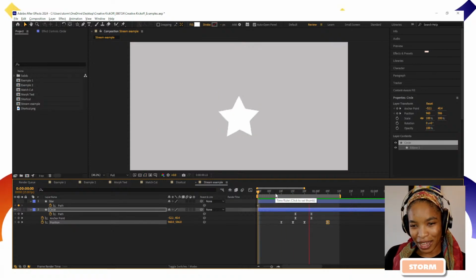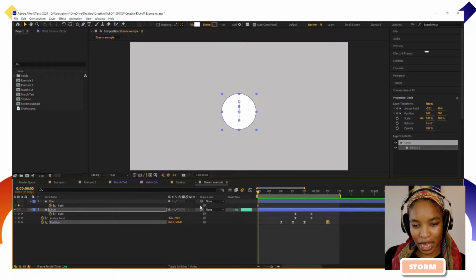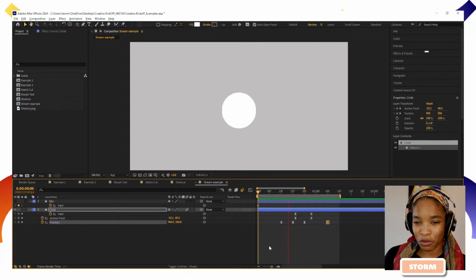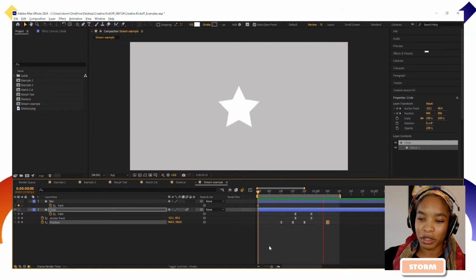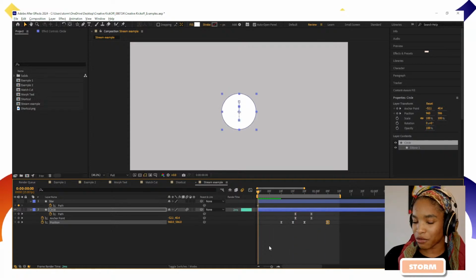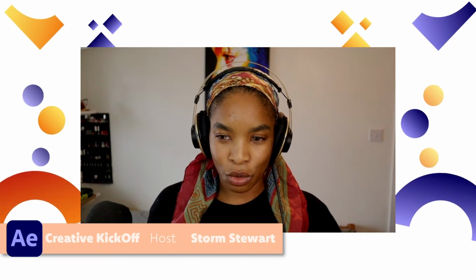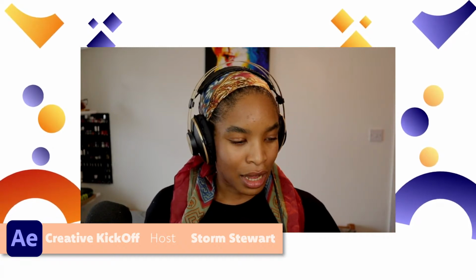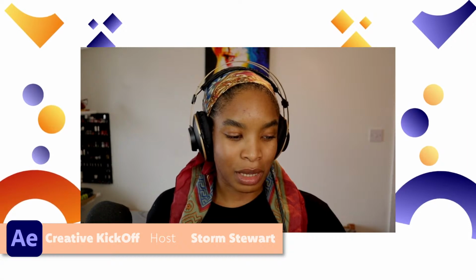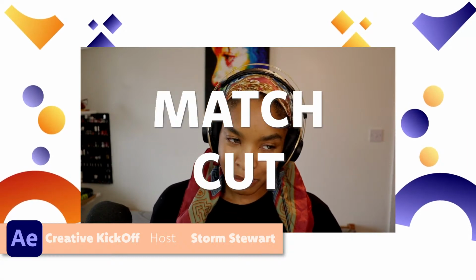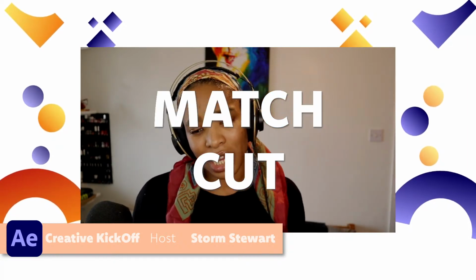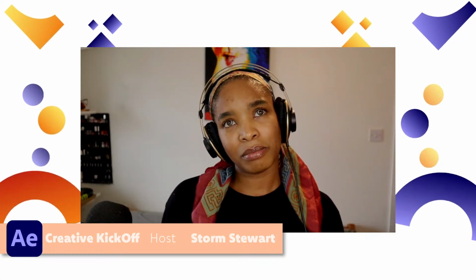So from here, again, you can add things like motion blur, so you've got even more ways to smooth in between it, and then you can tweak from here and continue that way. Now the other way in which we can do morphing in animation is with something called a match cut.